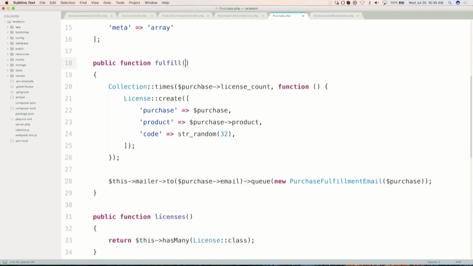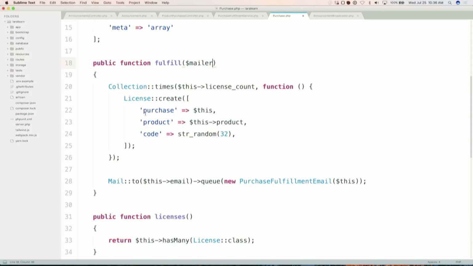It doesn't take any arguments anymore. All references to purchase here just become this. So again, promoting encapsulation. But we do have to figure out this problem with the mailer, right? Same solution. We could just use the mail facade, that's one way to do it, mail to. We could accept the mailer as an argument.